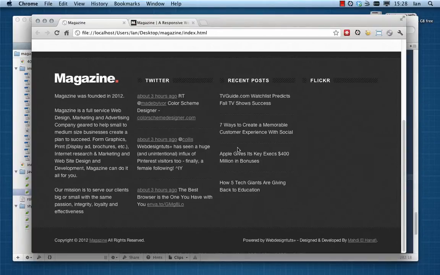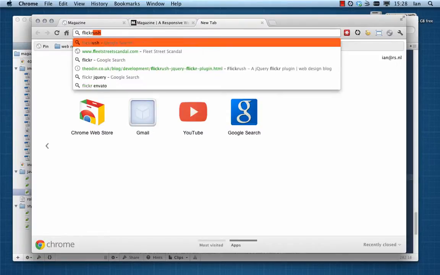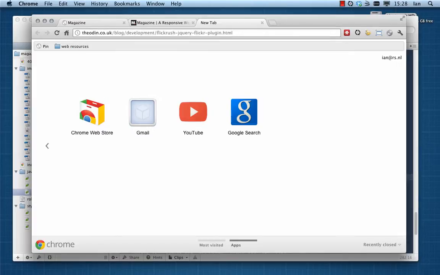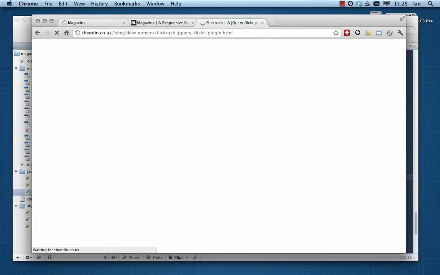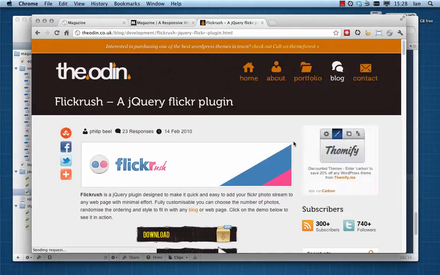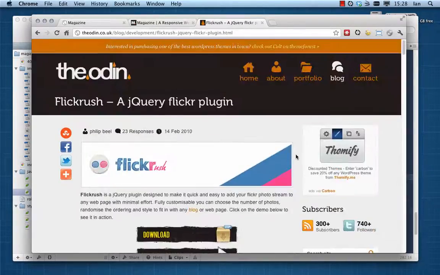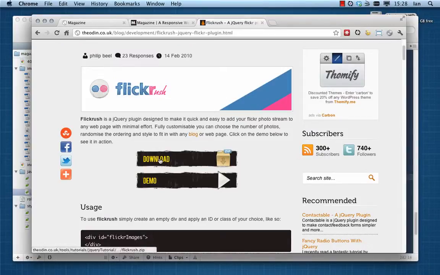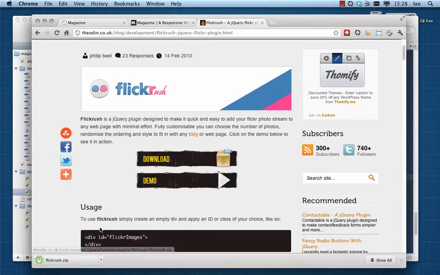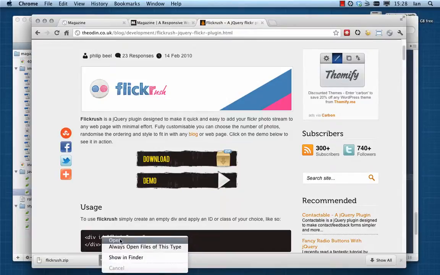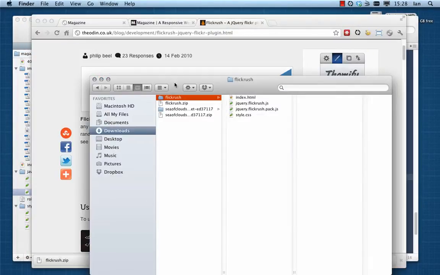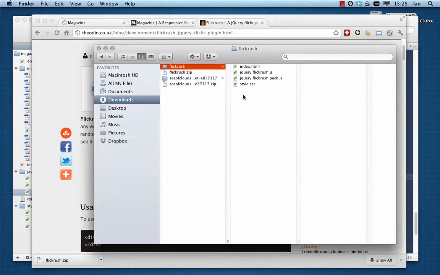Now we're going to need to do something very similar for our Flickr feed. So for that, we're going to use a plugin called Flickrush. Where are we? There we go. So get yourself over to the website by a guy called Philip Beale. So you load Philip, and very similarly, all we're going to do is grab a download. There it is, and I'm going to open that to unpack it.